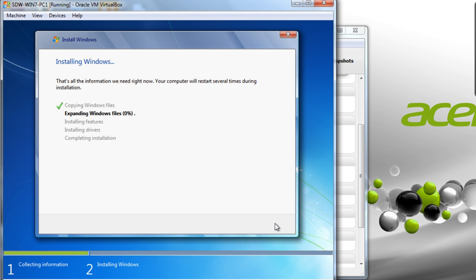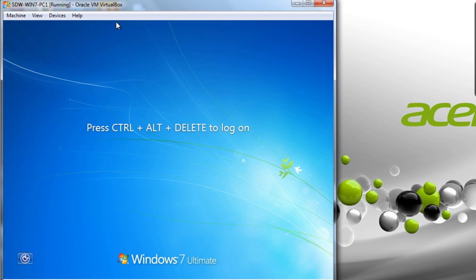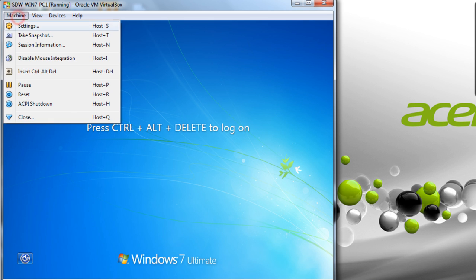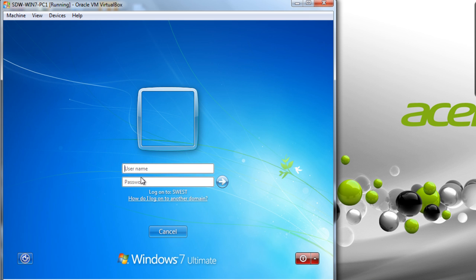After this, everything is basically a standard installation of Windows 7. Gosh, I don't know what's wrong with me. Yes, Windows 7. Everything is a standard installation. After that, I'm going to fast forward the video and I will show you the end product when I have completed the installation. Our Windows 7 program has been successfully installed.